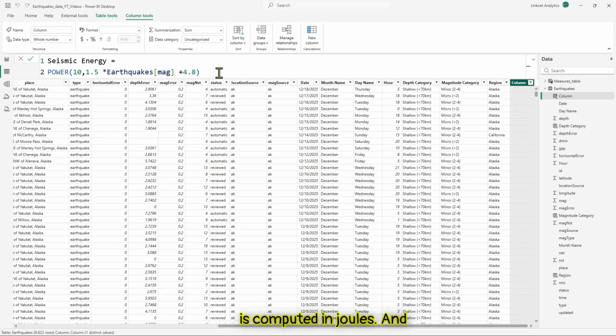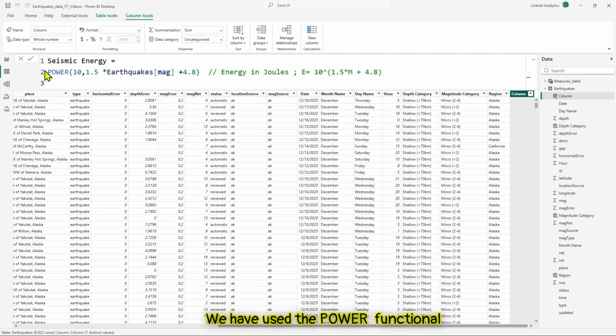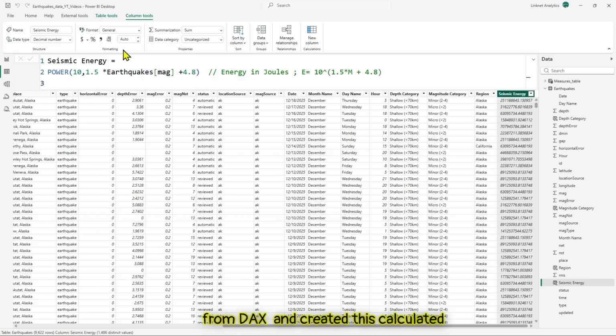And the seismic energy is computed in joules, because we know the unit of energy is joules. And let me copy and paste the formula here. This is the actual formula. We have used the POWER function in DAX and created this calculated column. And we have two columns ready, region and seismic energy.